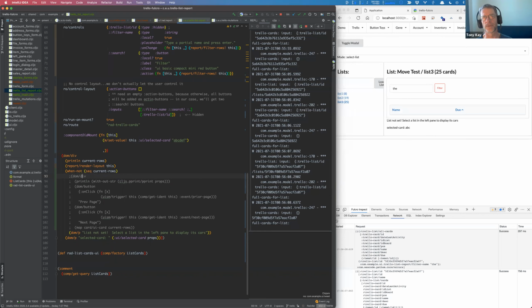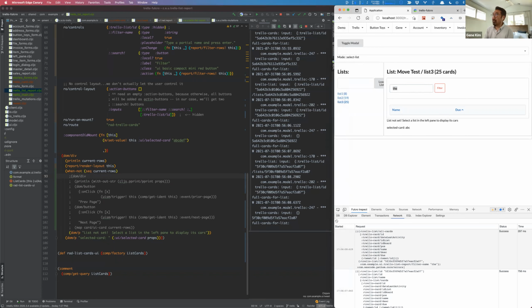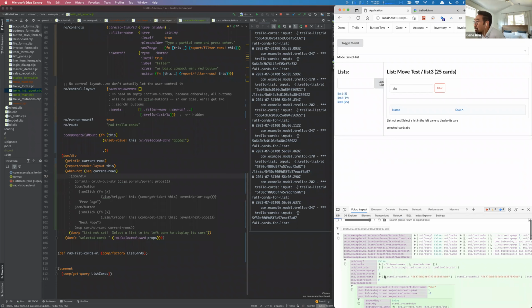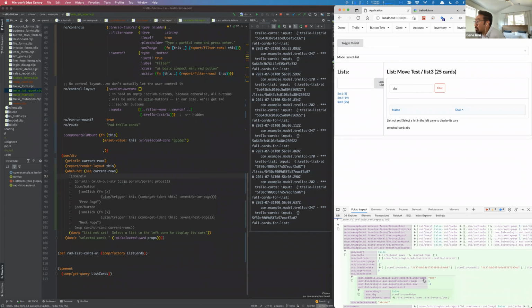And now you can fix your filter. I see. Okay, got it. Right. So I guess what did I learn? I learned that the filter text was in here. It's a filter name. So if you say local true, it just becomes a local UI parameter. The literal value of filter name is just right there in UI parameters.